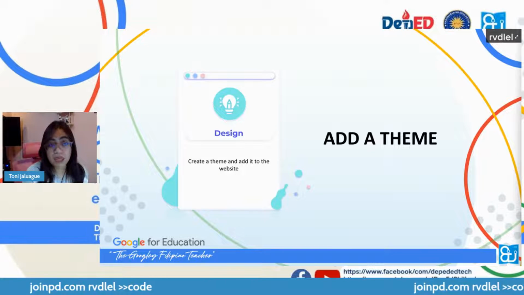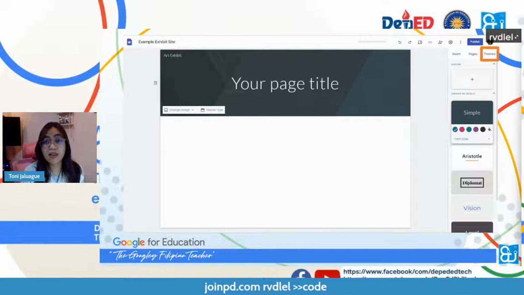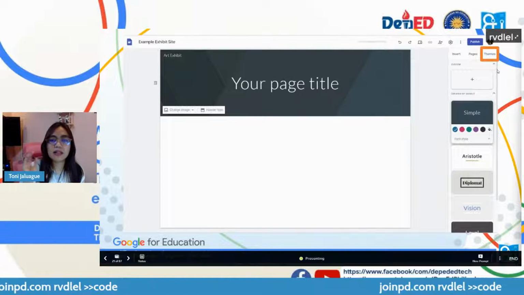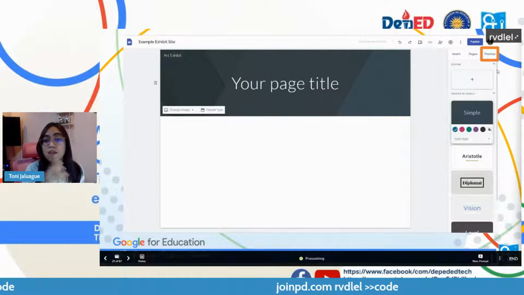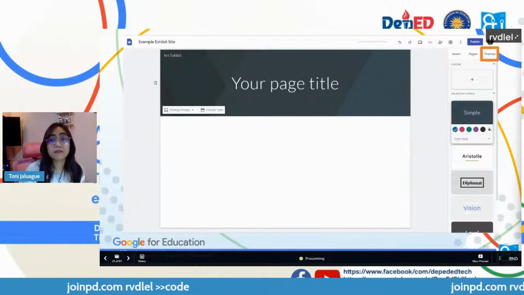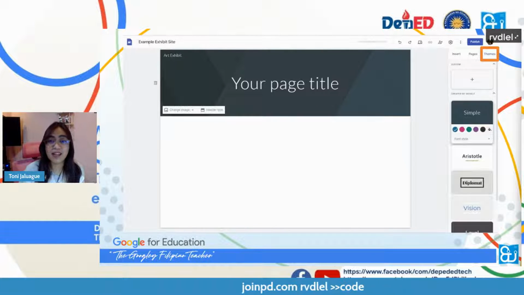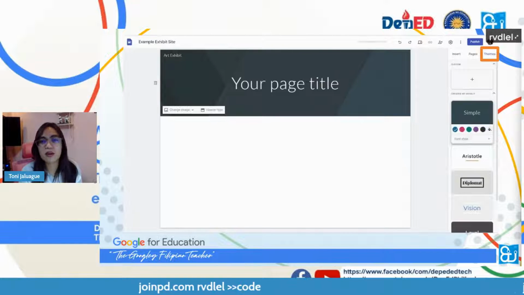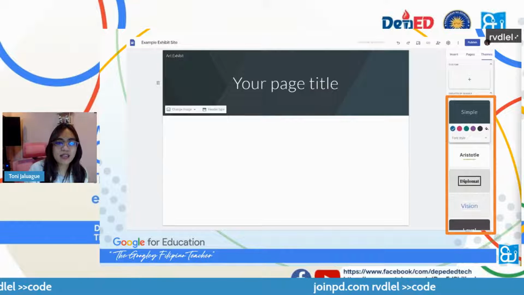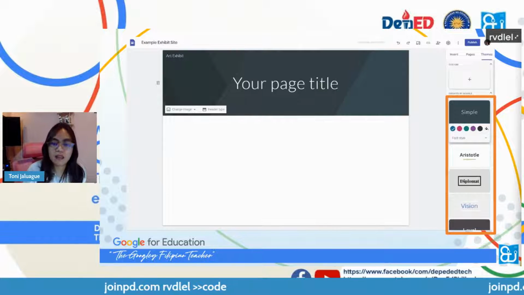For the themes of our Google Sites, you can see in our toolbar the themes part. It's in the upper right corner. Once you click on it, it will show the different themes that you can select. And again, as I have mentioned, we have pre-created templates already in our Google tools to help you start. So here we have the pre-created themes: simple, Aristotle, diplomat, vision.